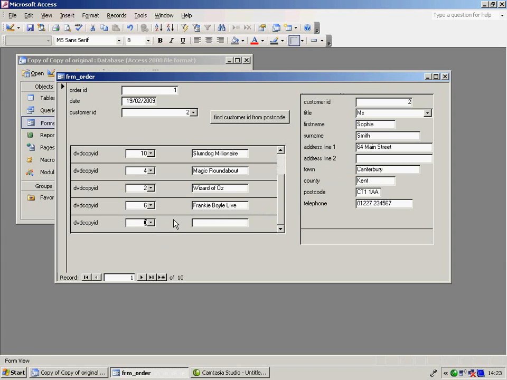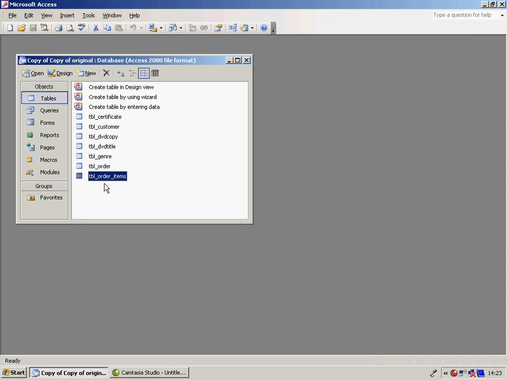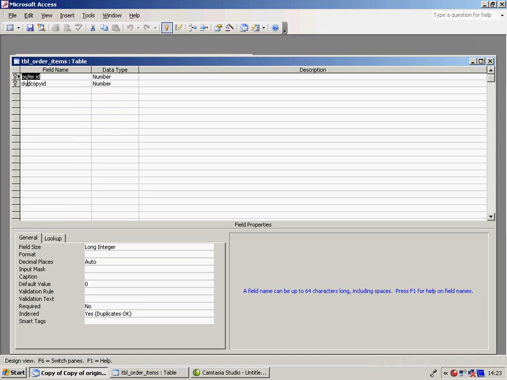I hope my wittering hasn't bored you too much. But what we have done here now is we've used a compound key to stop people. Let's go back to the table of order items. We set it up so that you can't have an order ID and a DVD copy ID that are exactly the same, because we've made both of them this compound primary key. So everything works fine, so we're happy with that. So I'll let you go and do it.